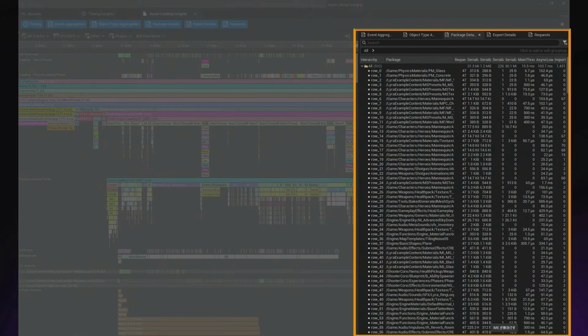Asset Loading Insights also includes statistics about each package. This includes the total processing time per package and a breakdown specific to serialization. It's a great way to spot problematic packages quickly.